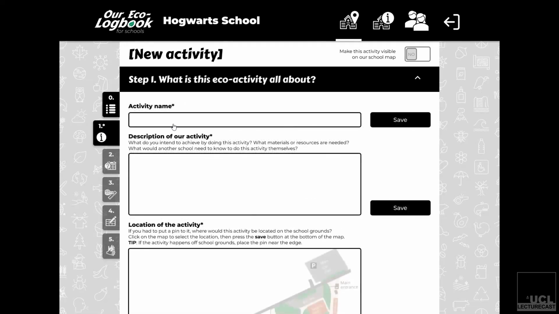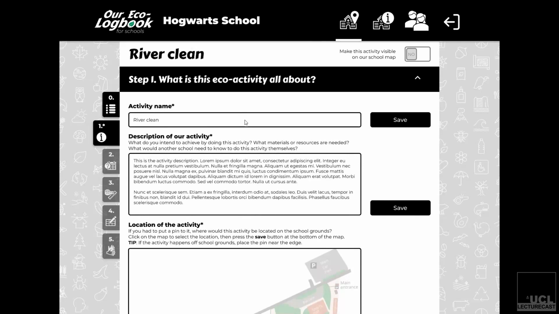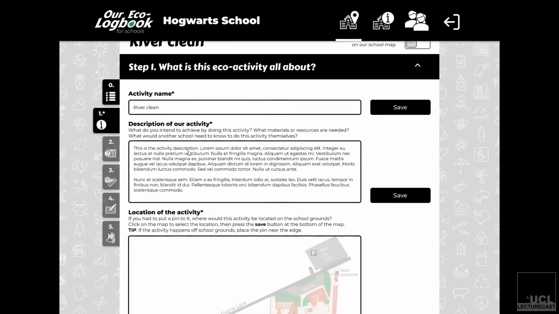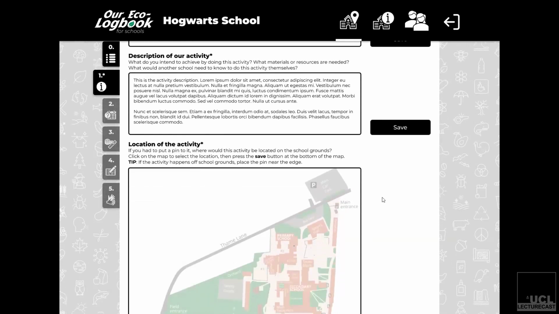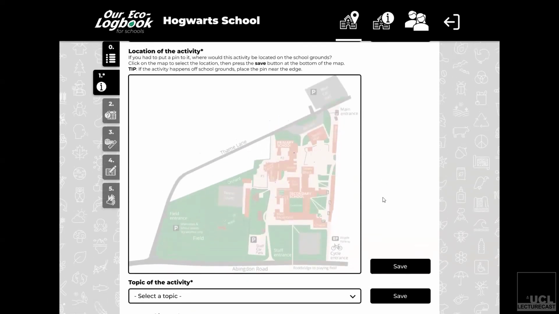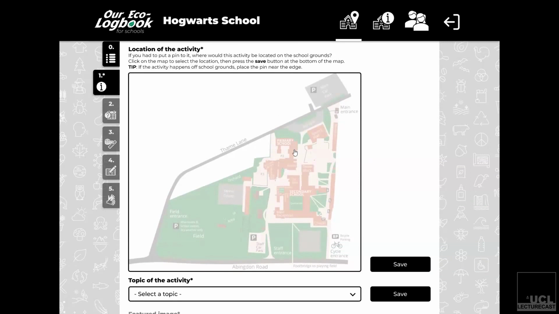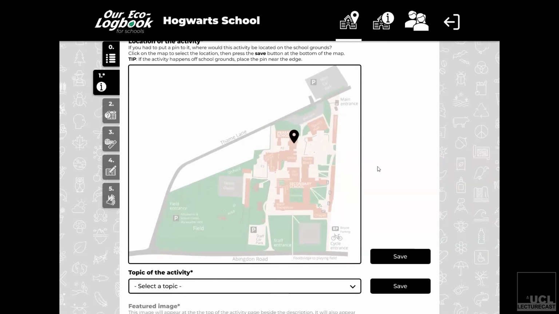So we need an activity name and a description. So I'm going to click on this to fill out those areas. So here our activity name is River Clean, and we have a nice description of the activity. Next, it shows our school map that we've uploaded, and we can simply click on the map where we want that activity to be located, and it drops a pin.